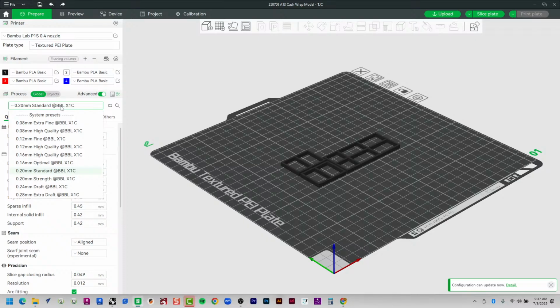On the other end of the spectrum, 0.28 millimeter extra draft is going to give me big, fat, chunky layer heights. It's going to be like, okay, here's one, here's one, here's one, making it go extra fast. So if we just need it in our hands right away, if our meeting is in 30 minutes, we might want to choose that one so it just prints it right out. Now somewhere in the middle is just your in-between.